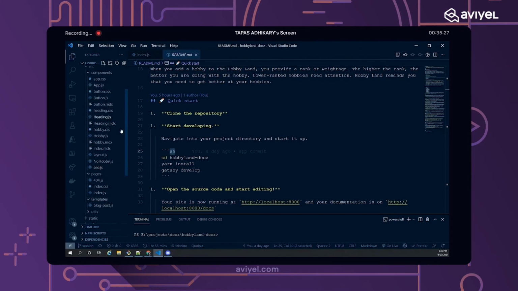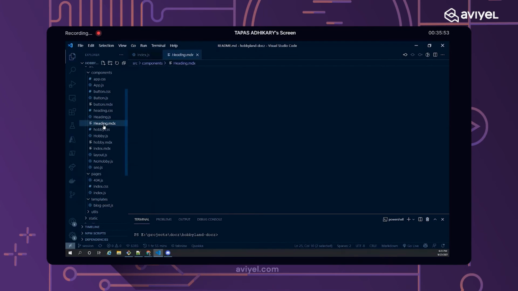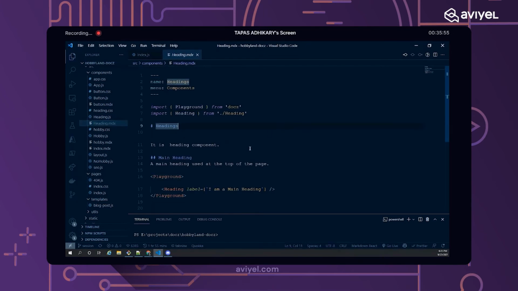So what I'll do is I will be opening up this heading.mdx file. Now this MDX file, you can keep in any folder of your choice, as long as you're not ignoring that folder in the Docz.rc file, right? So you can keep it anywhere. I just kept it over here. Just wanted to keep it close. That's all. So I'll open up the heading.mdx file.